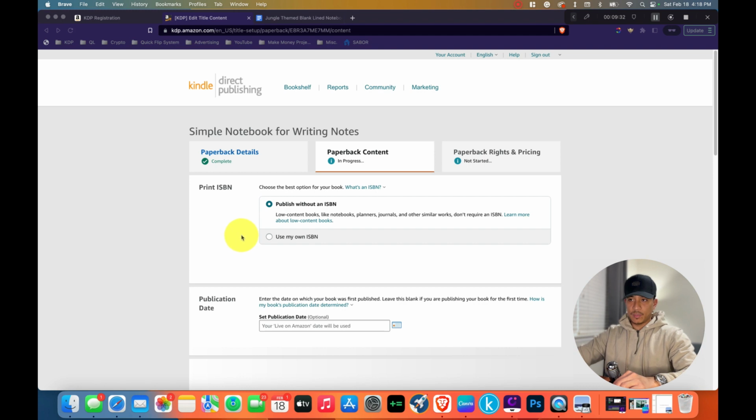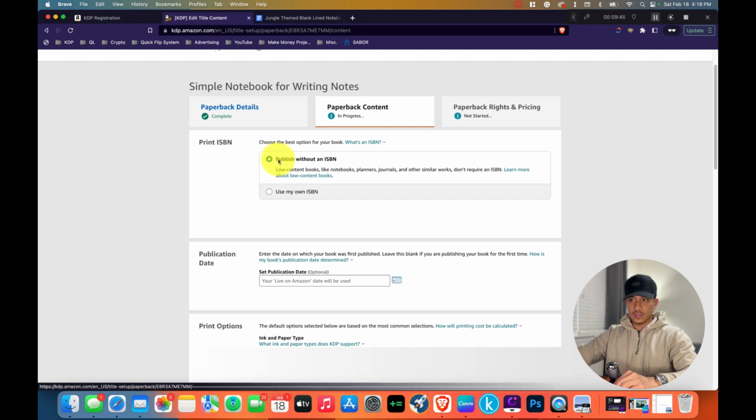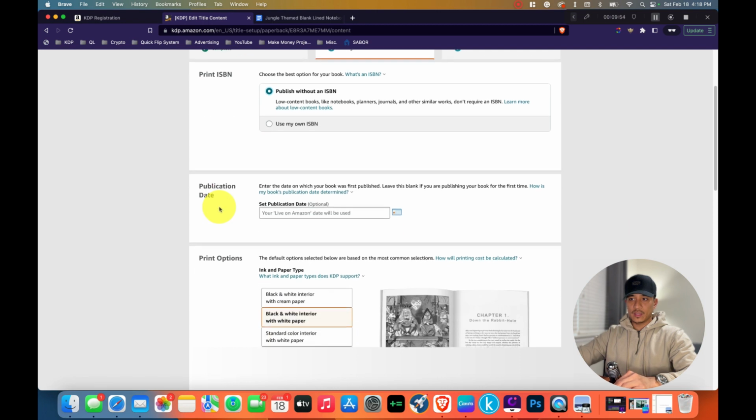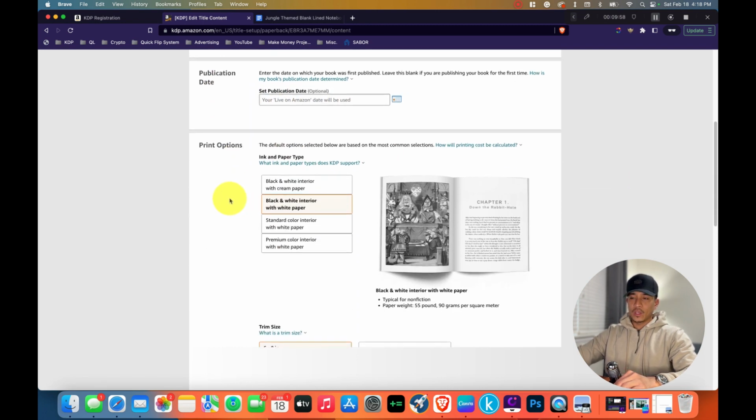Now this is the next page, and it's asking us about the ISBN. Now, since this is a low content book, we will not publish with the ISBN, so we will click this publish without an ISBN. Now, if you want to use your own ISBN, you can, but for low content books, I'll just simply click this. Publication date, don't have to worry about that. And then your print options.